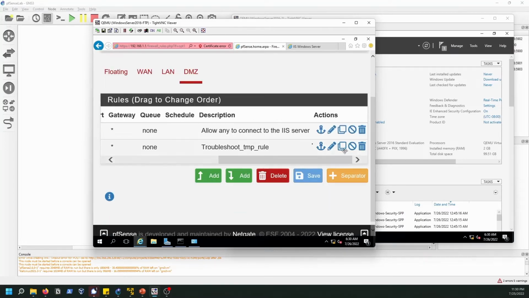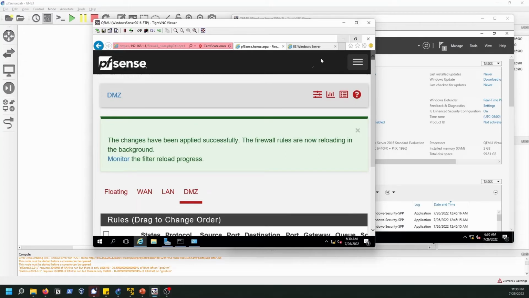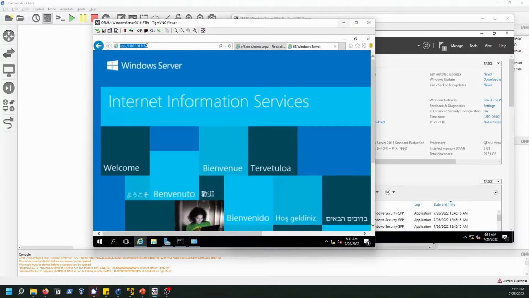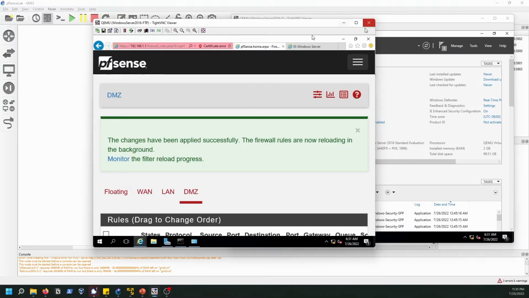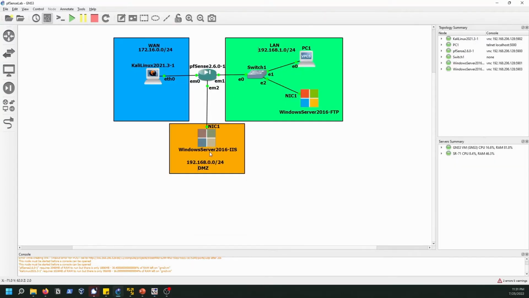and remember that we just created this troubleshooting temporal rule. We can get rid of that. Remember that the rule only allows ICMP traffic, and therefore we do not need that. The only reason why we added that rule was for testing purposes. Let's just reload this in order to ensure that rule didn't affect anything. Perfect. That worked like a charm. So therefore, we are done configuring access from the LAN to the server.